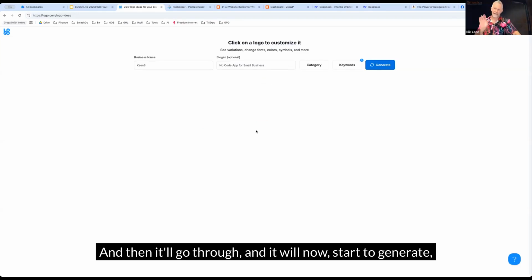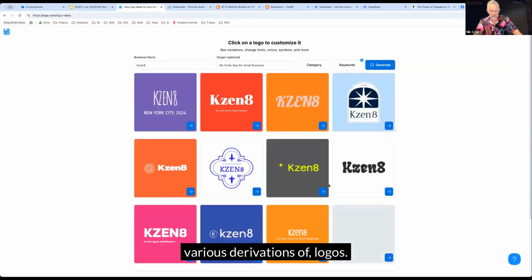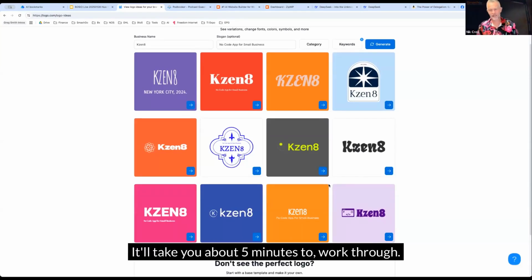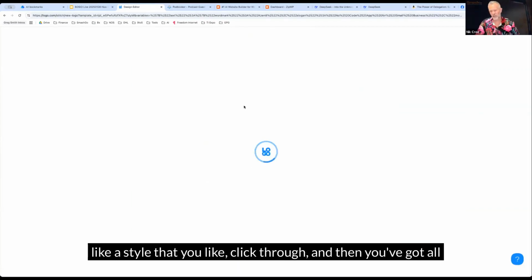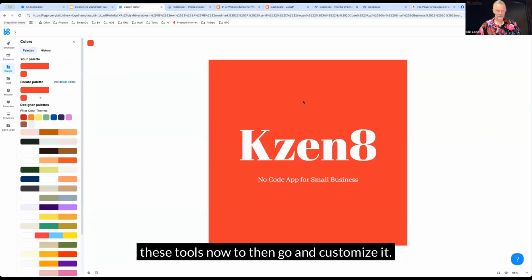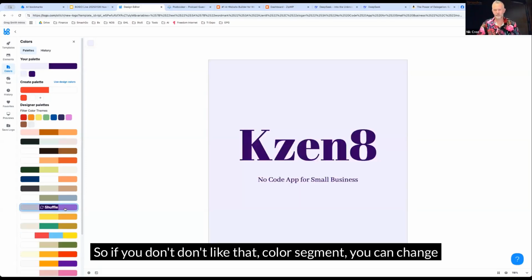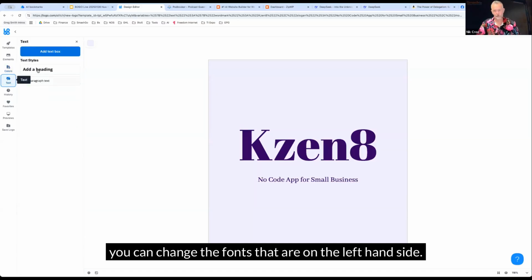And then it'll go through and it will now start to generate various derivations of logos. So it is a bit of a process to go through. It'll take you about 5 minutes to work through. And really what you do is you find one that you happen to like, a style that you like, click through, and then you've got all these tools now to then go and customize it. So if you don't like that color segment, you can change the colors with the color palettes down the left-hand side. You can change the fonts that are on the left-hand side.